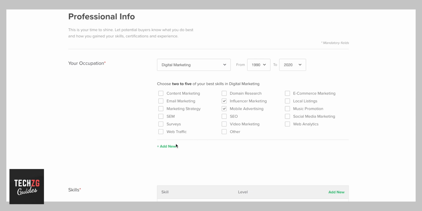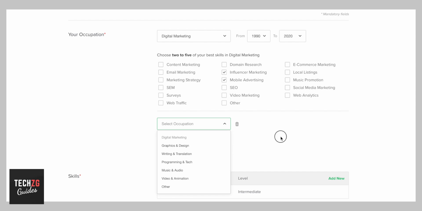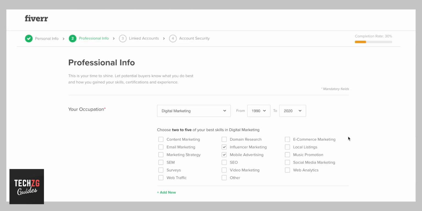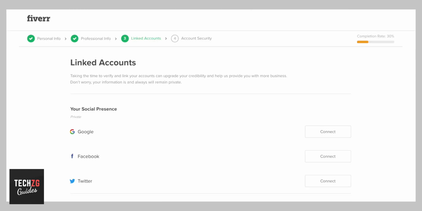This is really what you're going to be selling on Fiverr. So just choose the different details that best fit what you're actually going to put on there. And you have to put some details and some history in there. You need to pick at least 2 and then put a few years of details in there.